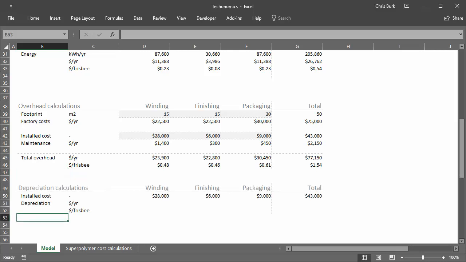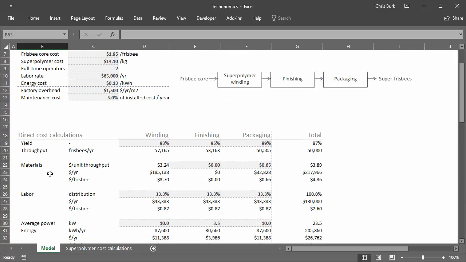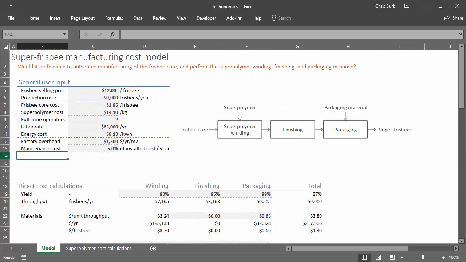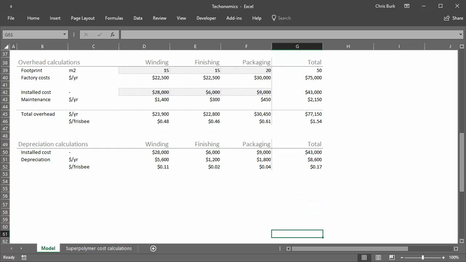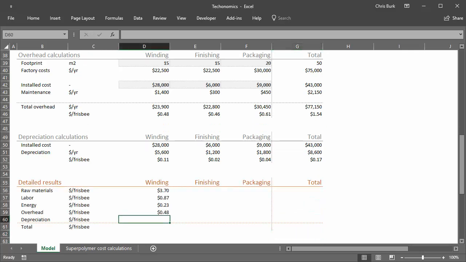So we also need a way to allocate our equipment costs to each frisbee. So let's divide those costs by the number of frisbees each piece of equipment can produce over its nominal lifetime. This is what we call depreciation. Alright, so summing up all the costs for each step will give us an all-in cost for the frisbee.